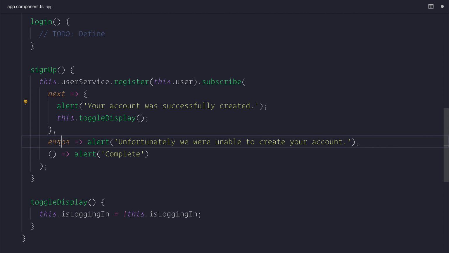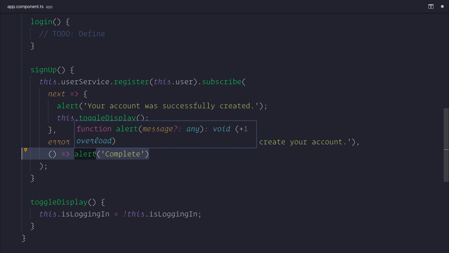We have an error event, which happens if we catch any errors. It's passed down here, and we get: unfortunately, we're not able to create your account. And finally, we'd also have a complete event. And that happens when the observable has completed.